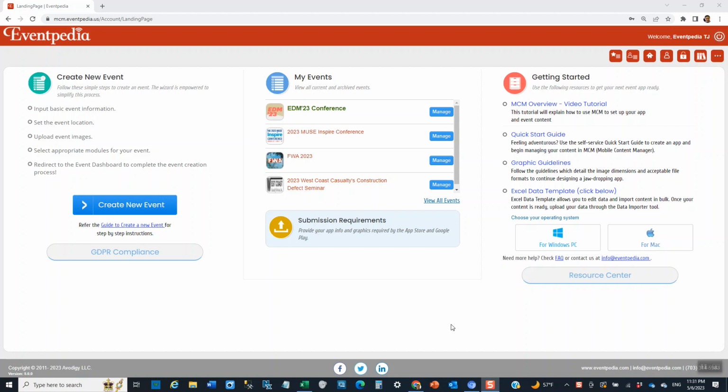Hello everyone, this video is about data import. As you know, there are two ways you can import data into the Eventpedia backend, Mobile Content Manager MCM. One is you will use our Excel data template. That's what we're going to go over here.